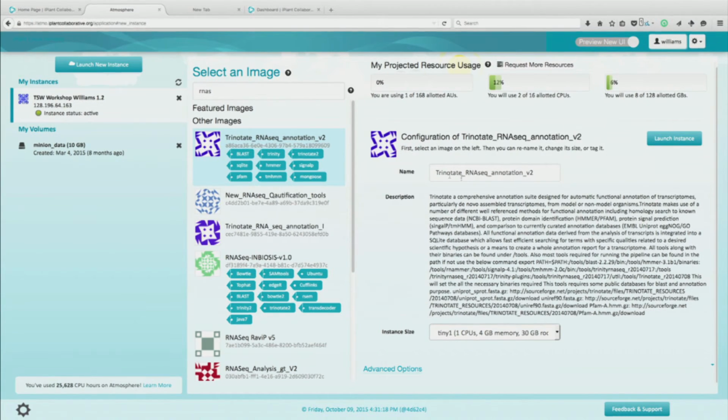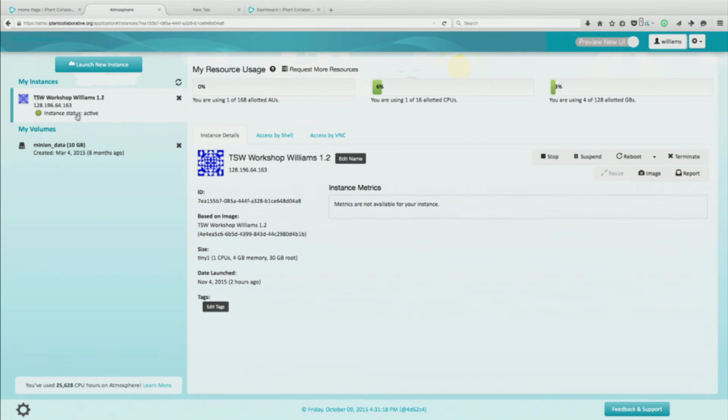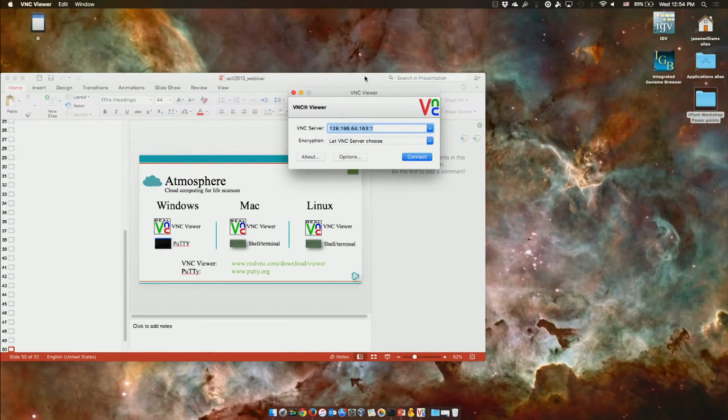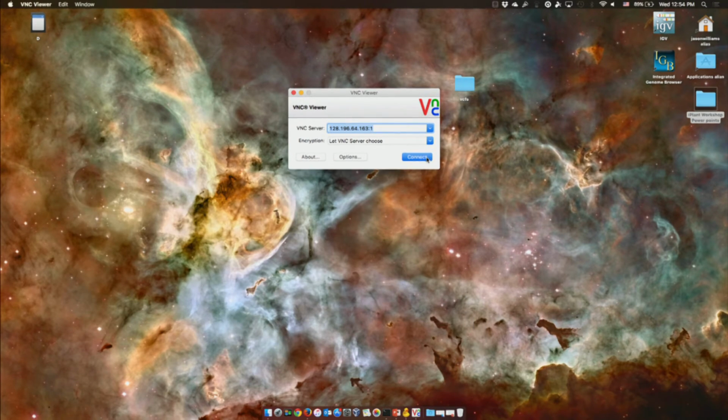But once you've selected it and you've clicked Launch, in a few minutes on the left-hand side, you're going to see an IP address which you can use to connect. Once that status is green, you'll be able to connect to it. I'm going to go ahead and open VNC, which is that download. And it already, I think, has that address in there, so all I have to do is click Connect. I enter my iPlant username and my iPlant password.